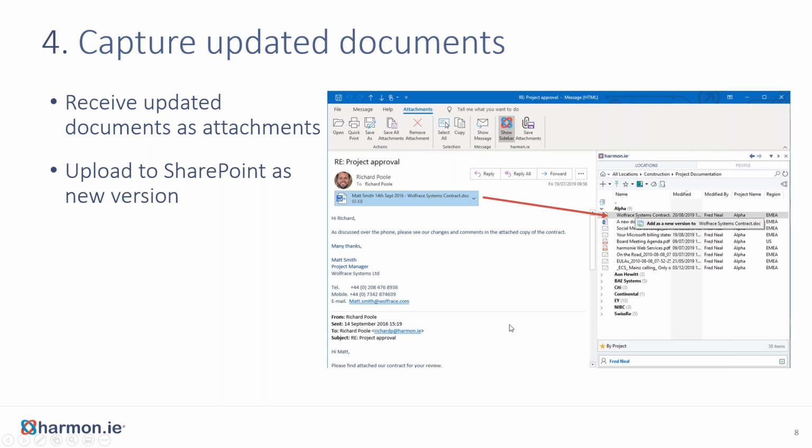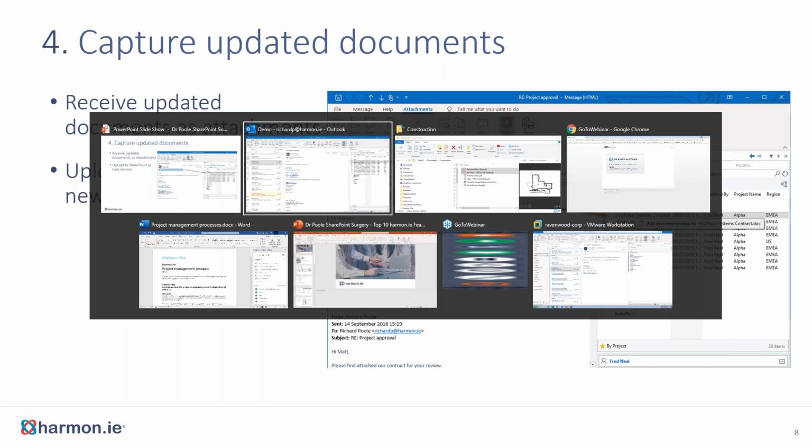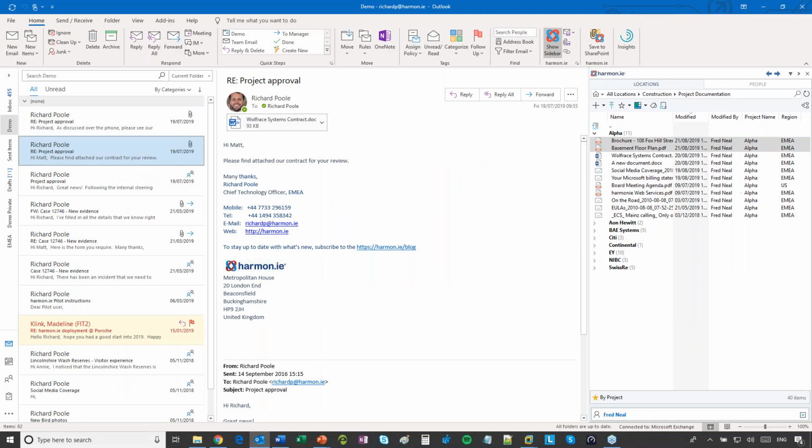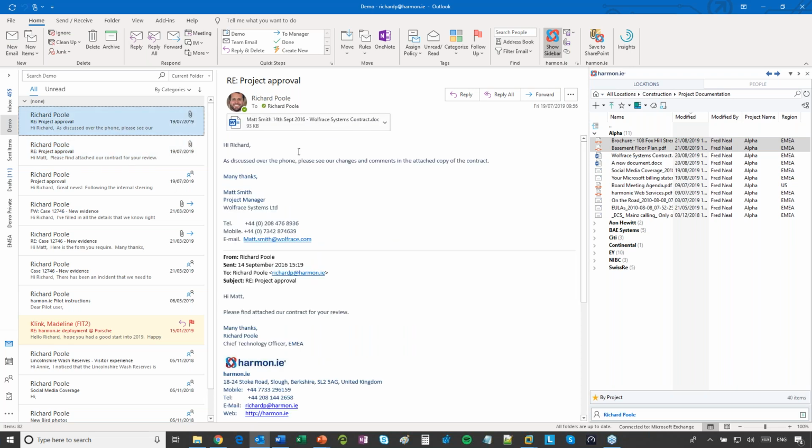So it's something that I do like to show to people, because from a collaboration point of view, even if people are working outside of your SharePoint environment, you can still track the changes that they've made and maintain the version history in SharePoint. So for example, here we sent that contract out, and now I've received it back with a different file name because the client has made some changes to it.